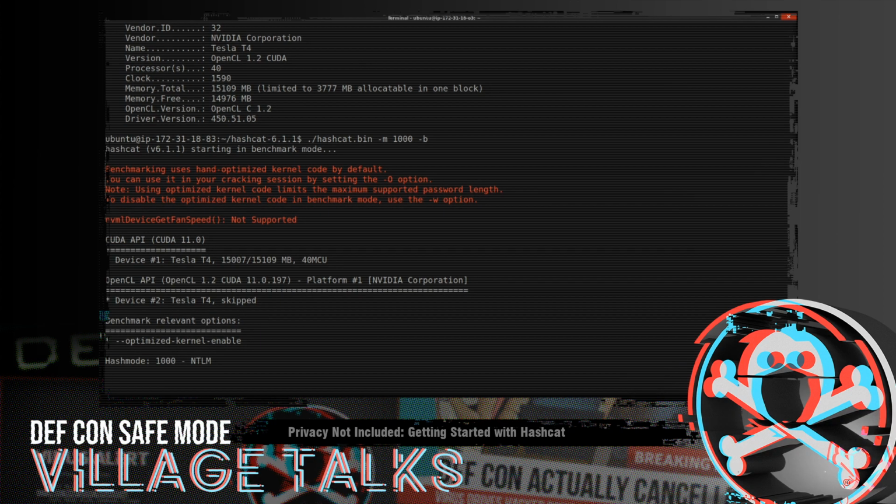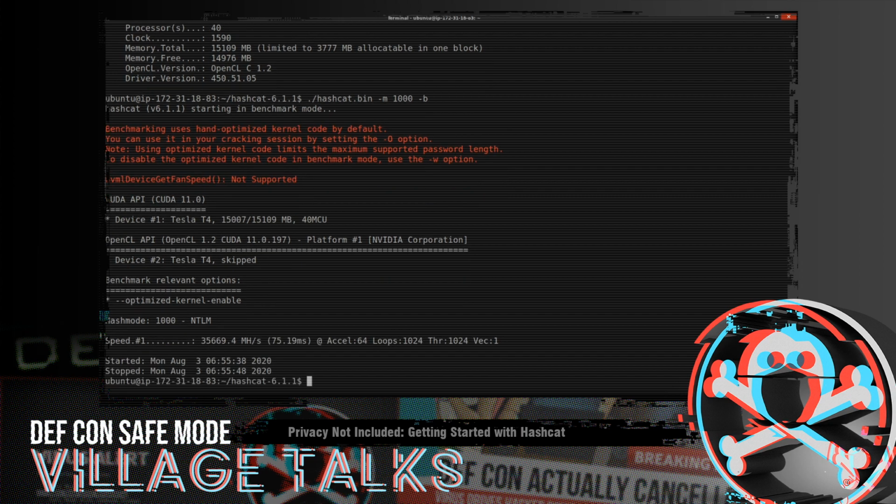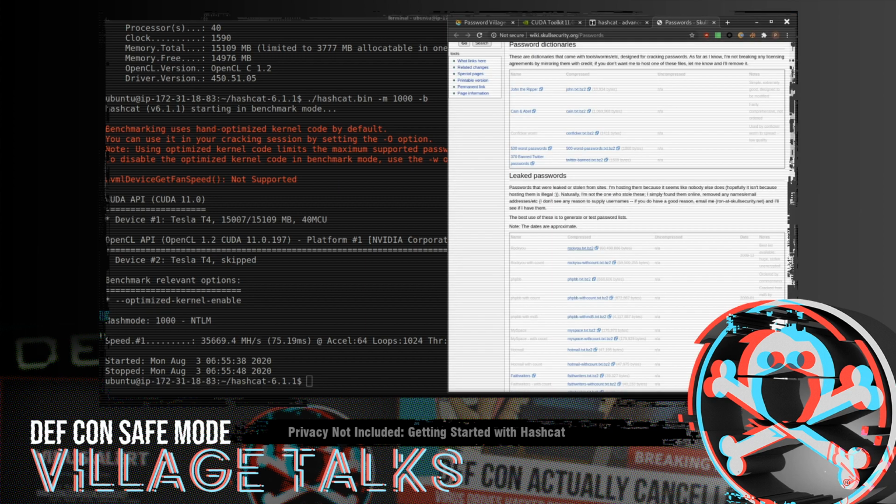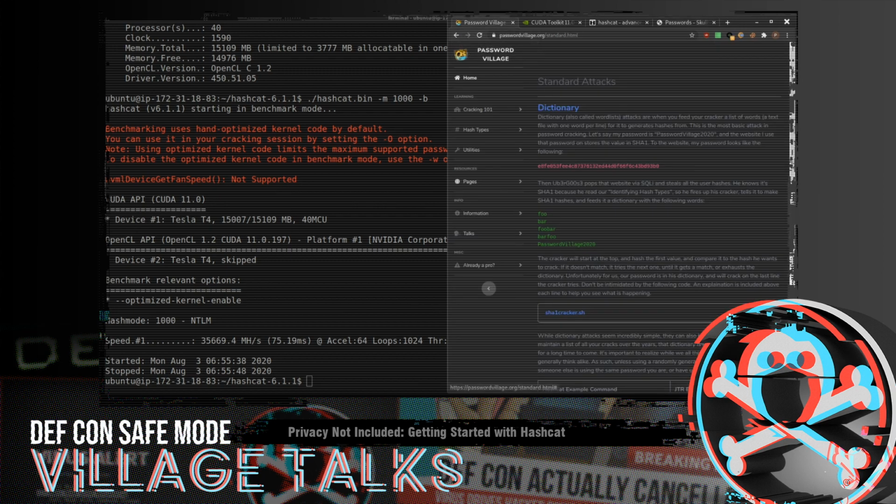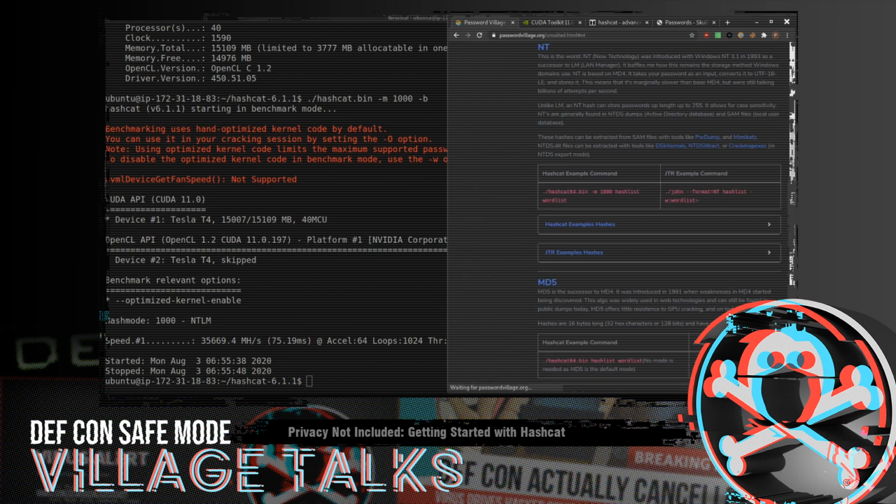Okay, so we can see that it selected our device. It skipped the OpenCL part of that because it has the CUDA API. And there we go. So let's move into doing some simple attacks with Hashcat. We're going to go back to the Password Village site, which is at passwordvillage.org, and we're going to grab some NT hashes.